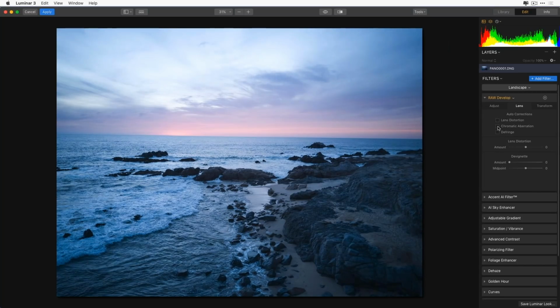If I had any kind of chromatic aberration from really bright and dark areas, or maybe the edges of my lens, I could turn that on and it will fix the fringing with the chromatic aberration and also the defringe. I don't necessarily have this.